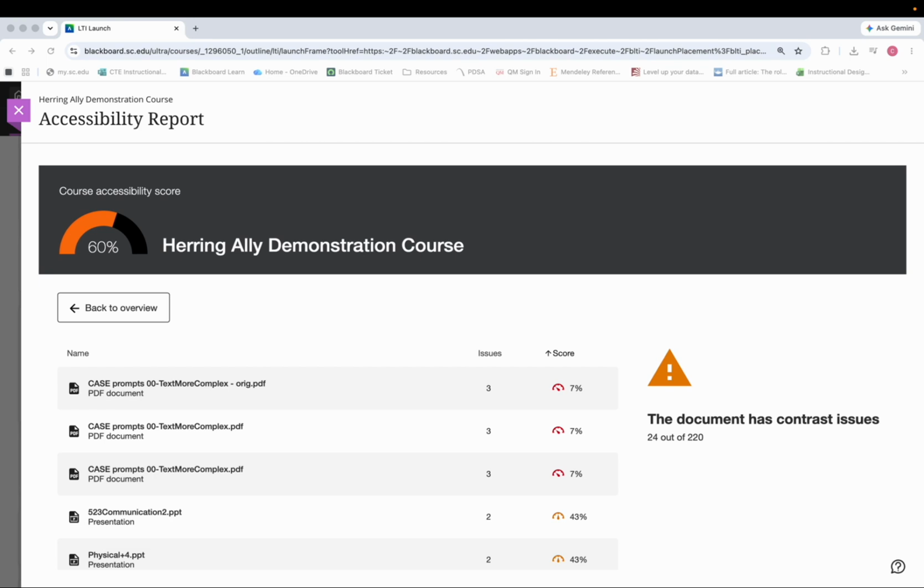The error "the document has contrast issues" will appear in your Blackboard Ally accessibility report if there are documents in your course that have insufficient color contrast, either via an image or text or background. And this is going to depend on the type of document that you have uploaded.